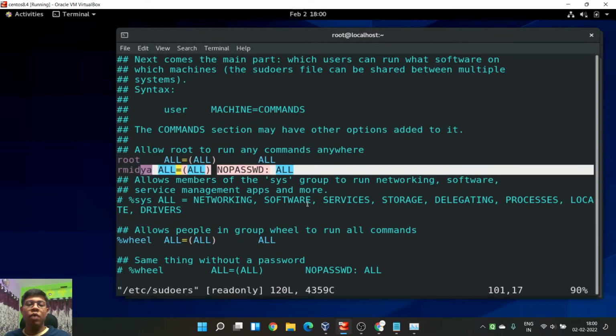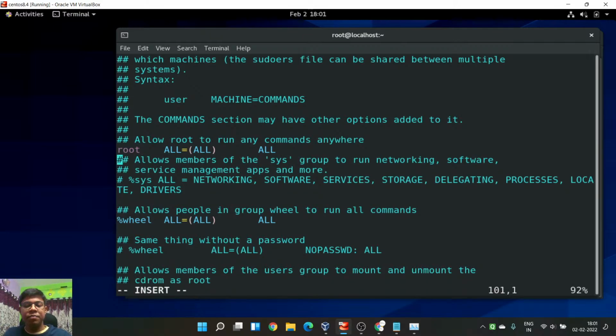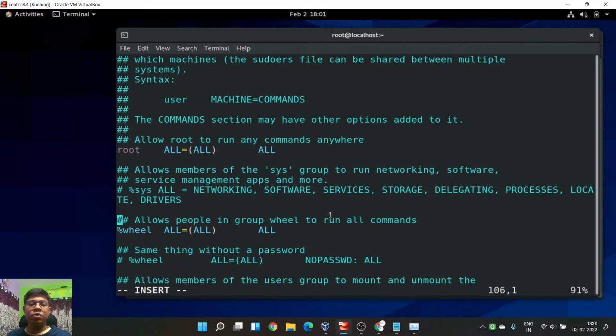Now here I want to show you one of the very interesting things. Let me remove this part because this part is done. Okay, I removed it. Now here if you see, it is showing allow people in group wheel to run all commands. So wheel is a group, and that's why we have the percentage symbol here. So percentage stands for groups. Now if you put any user into a specific group called wheel, they will have all these powers, and these powers are what powers? Sudo powers.